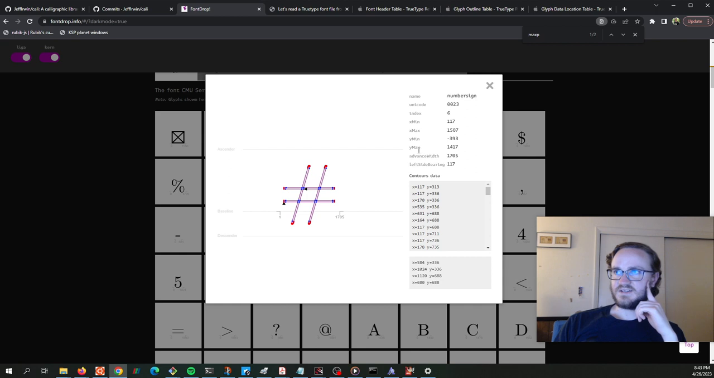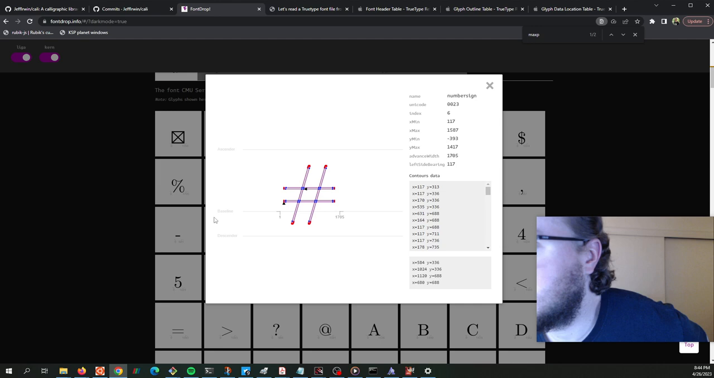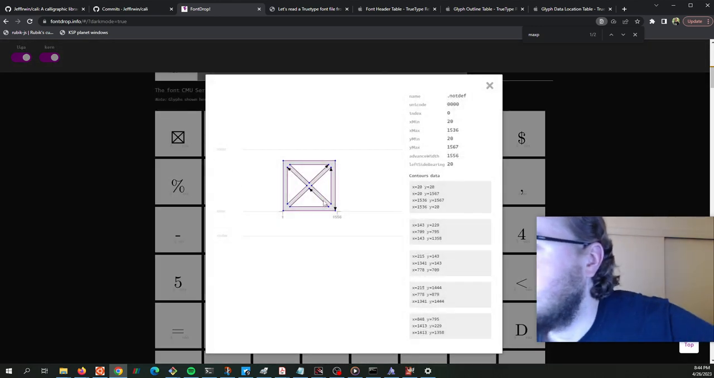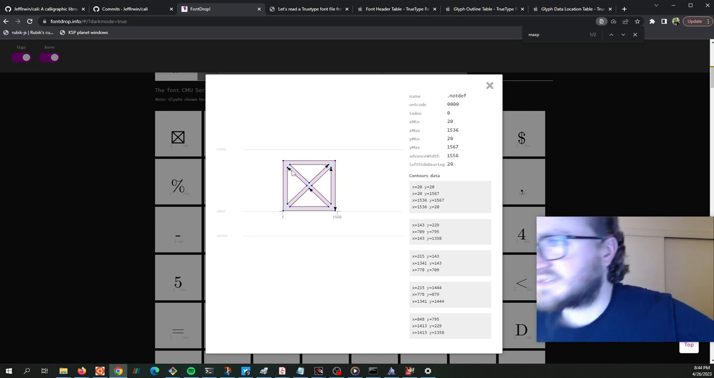Can I, like, get... Oh. Does it tell me... It has contours data. But it doesn't really tell me... Huh. See, this looks like it would be five contours, because you have one going around the outside, and then you have four holes in the middle. So that's five contours total.